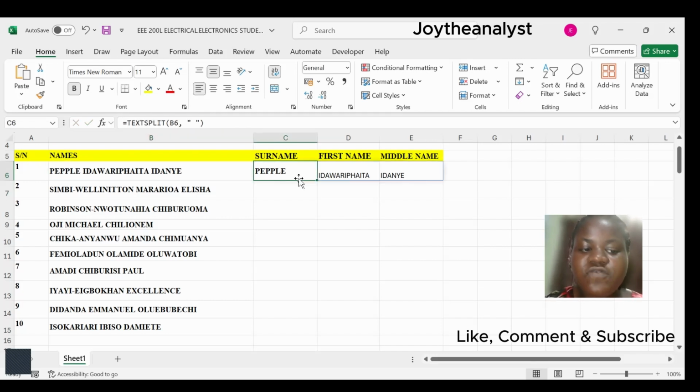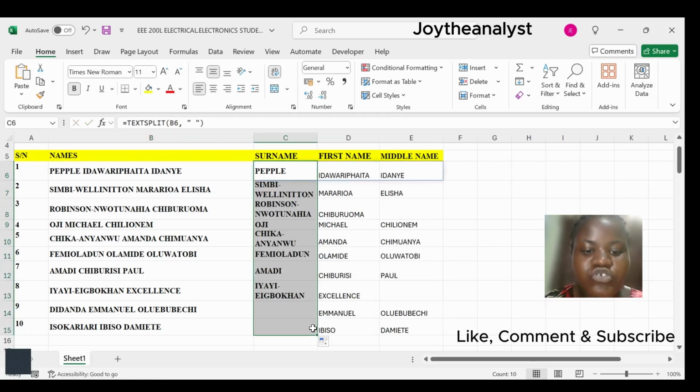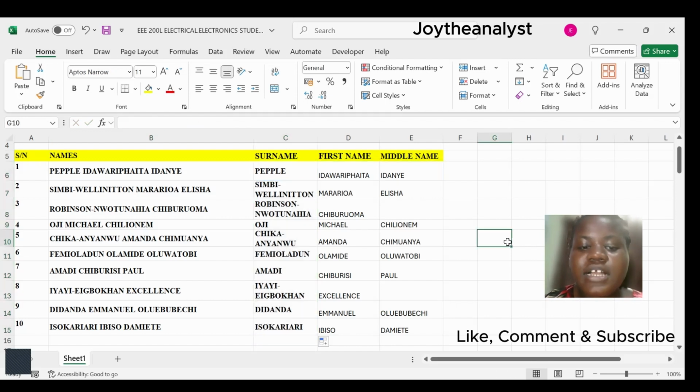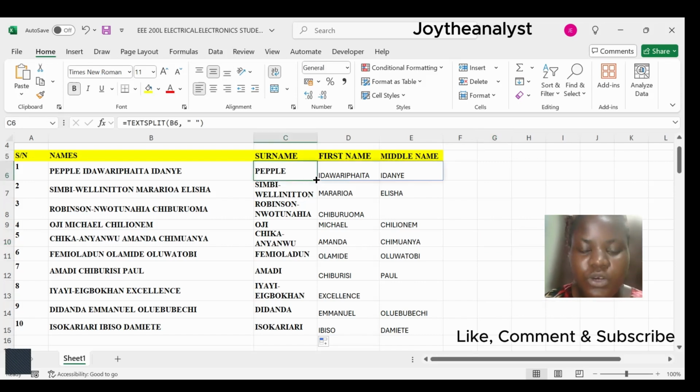In order to do this for the remaining data sets, all you have to do is to come down and drag it, and it automatically fills it up for you. If your autofill is on, you could just come to the edge of this, and then you double click, and it will also autofill it for you.